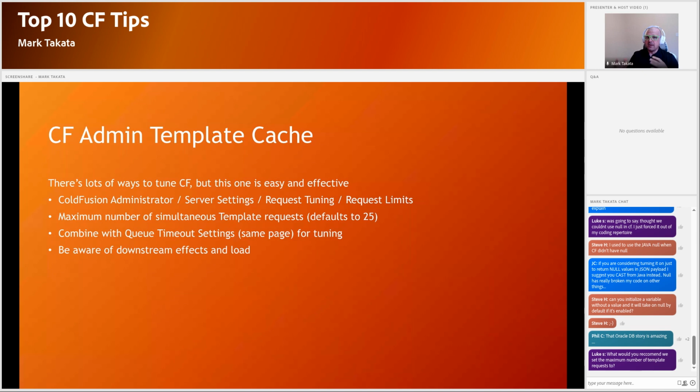It took some tweaking. Basically, I just kept bringing it down and down and down until we started seeing timeouts coming out of the actual ColdFusion side, in which case we turned it back around and went the other way and brought it back up. But it's going to be different for everyone.